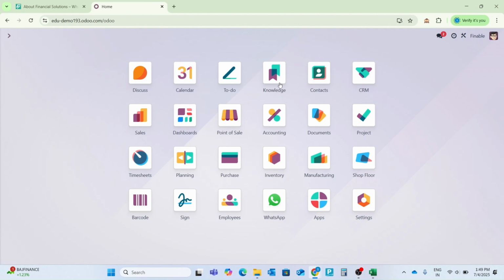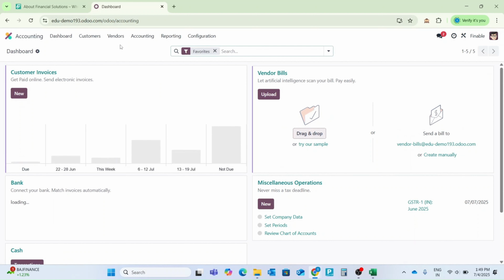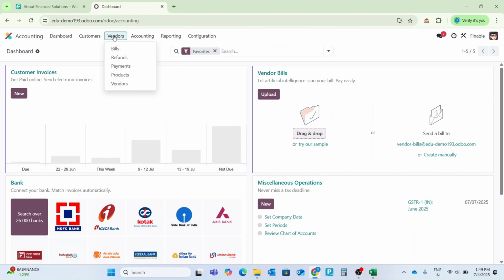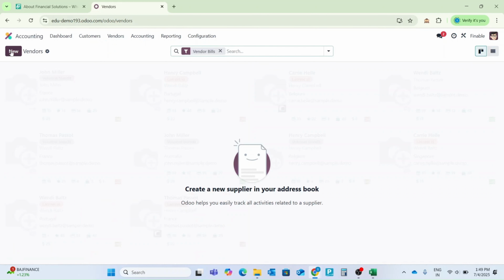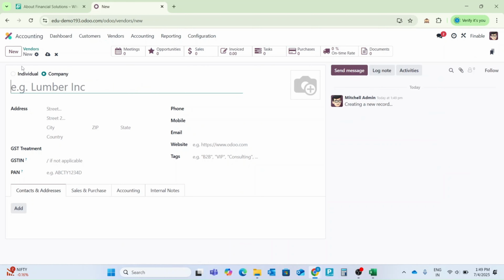First, you need to log into your Odoo instance, access the accounting module, click on vendor. From the drop-down select vendors again. Now you need to click on new button located at the top left corner. Select individual or company according to your vendor type.